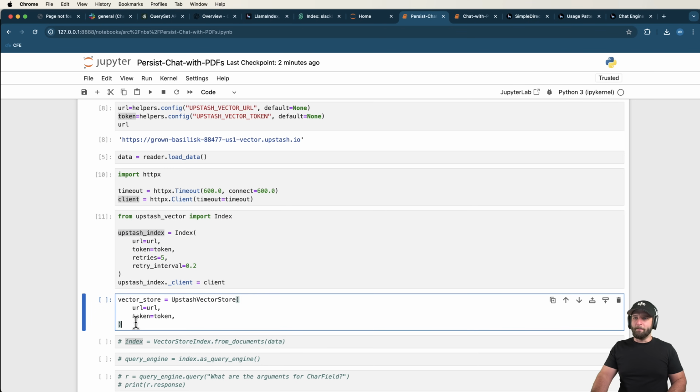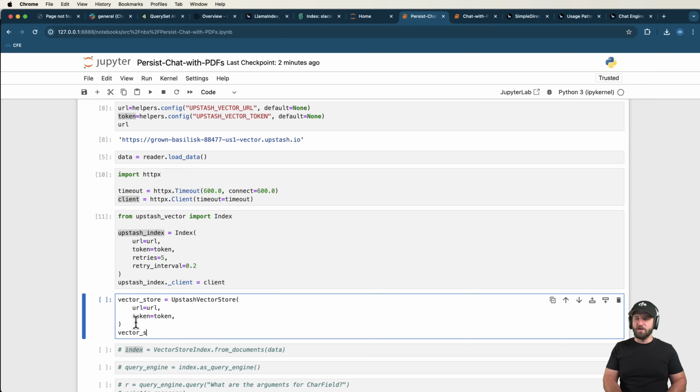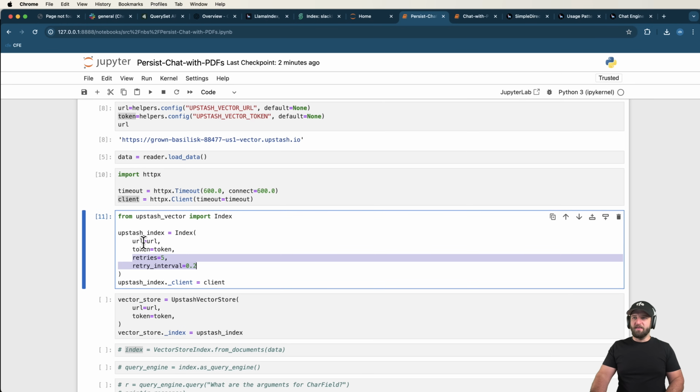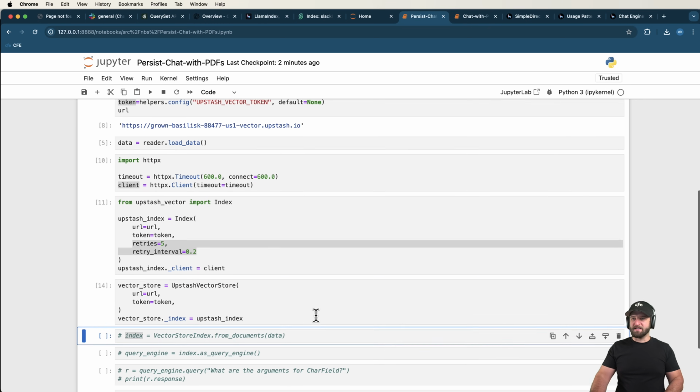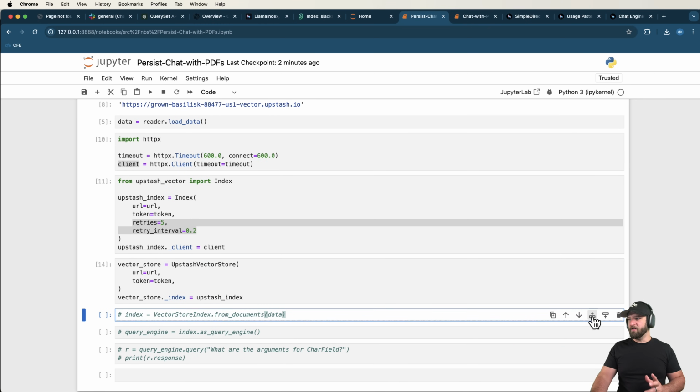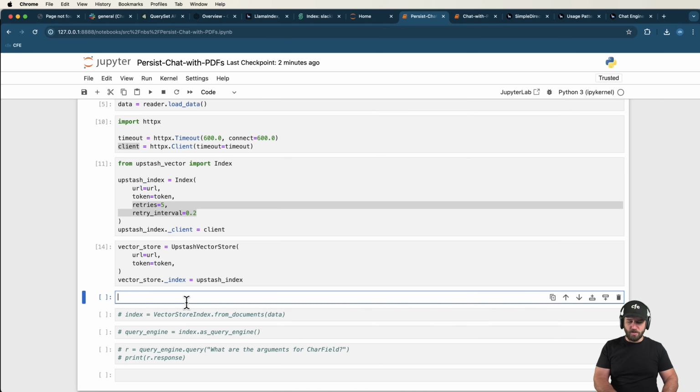But of course, I want to use my index value, so I'm going to go ahead and do vector store equals self dot underscore index and set it equal to that. Once again, this is just about fixing some bugs that I found in my own tests that maybe at some point these things will go away. Perhaps you can actually bring in the client and all of these different parameters at some point for that one as well. Now that I've got that, I can then start the process of actually creating my storage context.